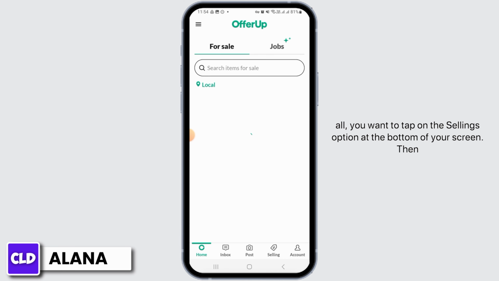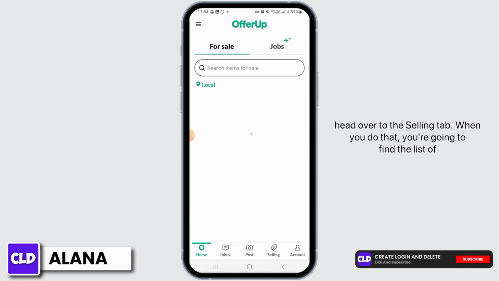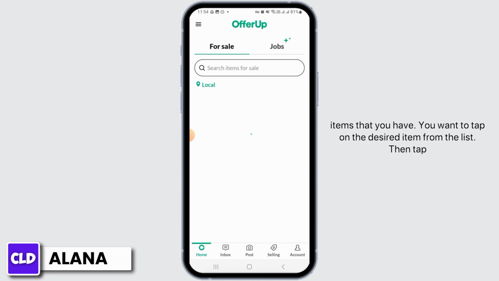First of all, you want to tap on the Settings option at the bottom of your screen, then head over to the Selling tab. When you do that, you're going to find the list of items that you have. You want to tap on the desired item from the list, then tap on the three-dotted icon beside the Edit option. Now you want to tap on the option of Archive. Tap on the archive option from the confirmation pop-up. The desired post will get unlisted immediately.